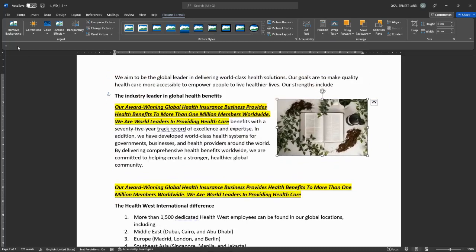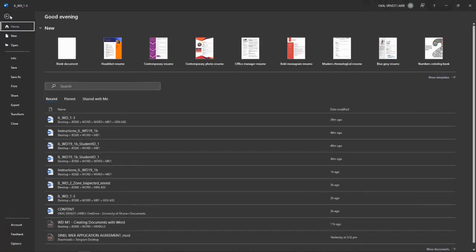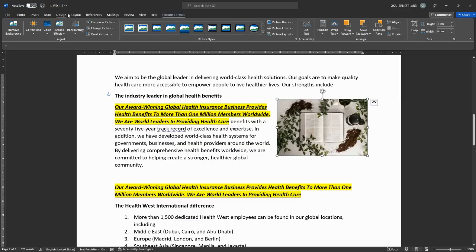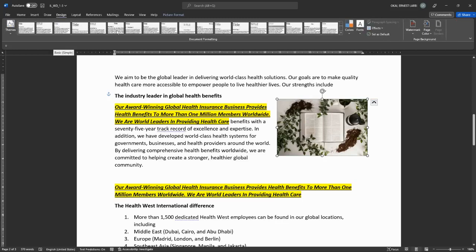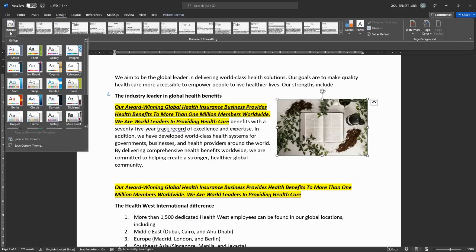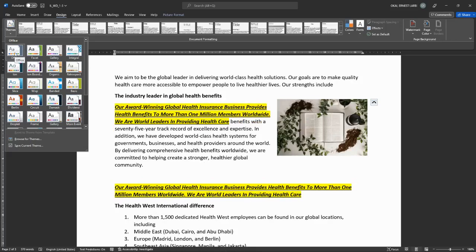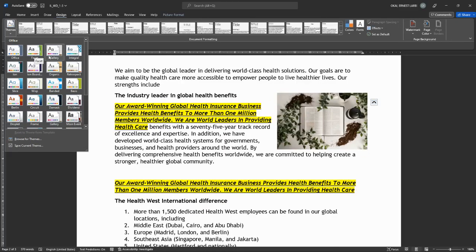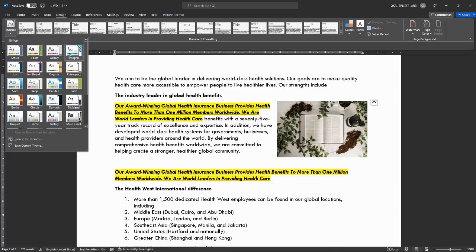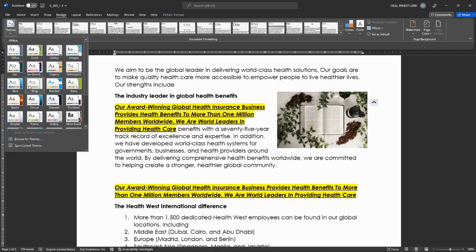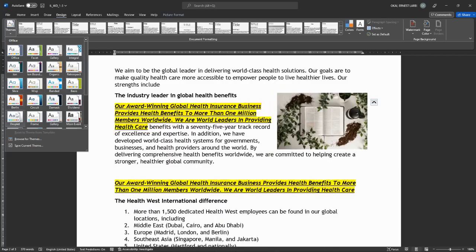Our last thing is to apply themes. If you want to apply a theme, you basically have to go to your design tab, then all the themes are here already. You choose the theme drop down. Once you choose the drop down, we have Office. This is the one we normally use. The theme name is called Office. We have Facet, Gallery, Integral, various themes as they are.